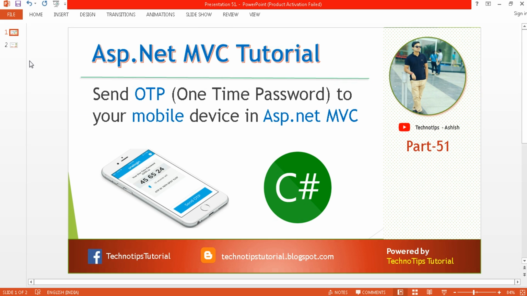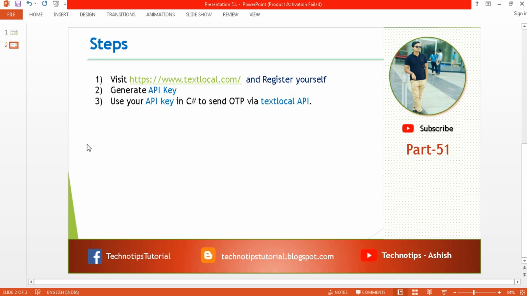To send OTP, you need to follow these steps. The first step is to visit www.textlocal.com and register yourself there. The second step is to generate an API key, and the third step is to use that API key in your C# code to send OTP via the Textlocal API. Textlocal is going to provide you the API service to send text messages to different users.